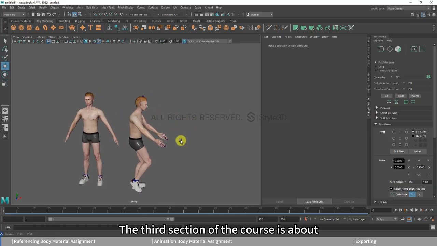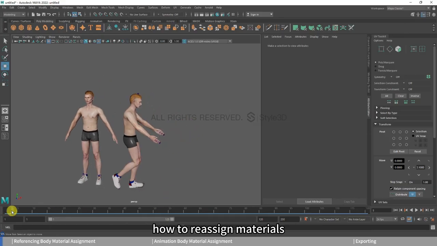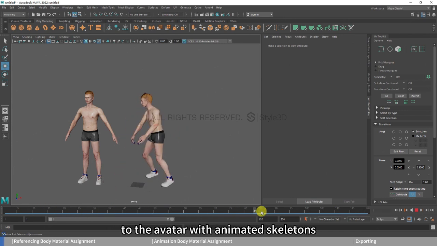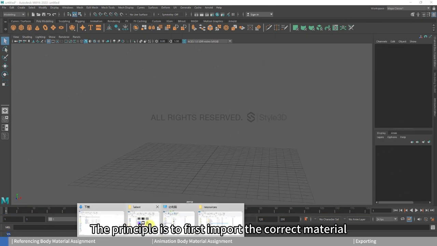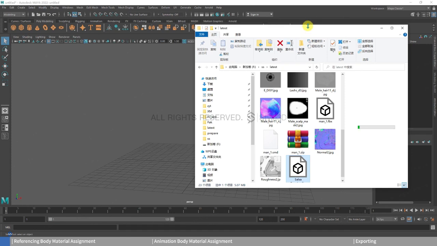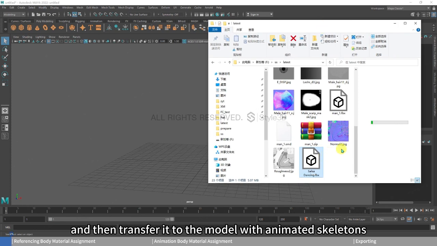The third section of the course is about how to reassign materials to the avatar with animated skeletons, exported from Studio in Maya. The principle is to first import the correct material and then transfer it to the model with animated skeletons.